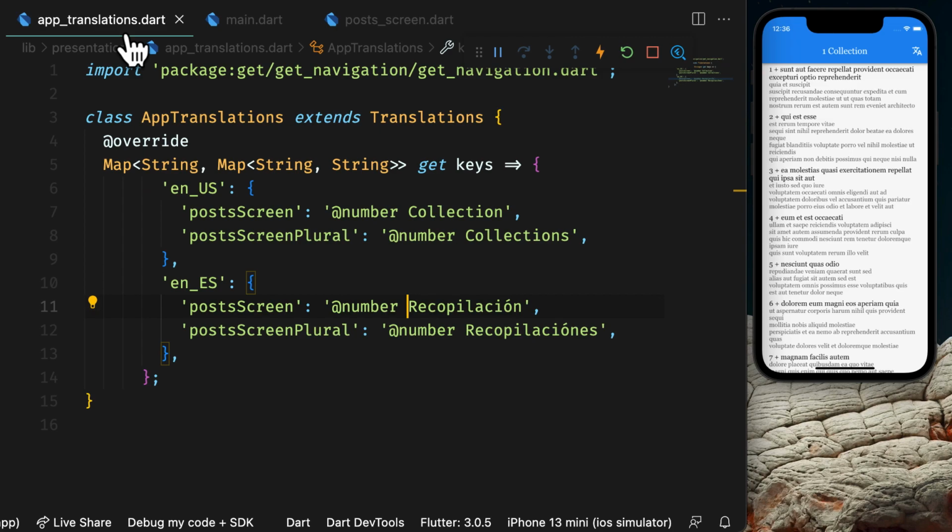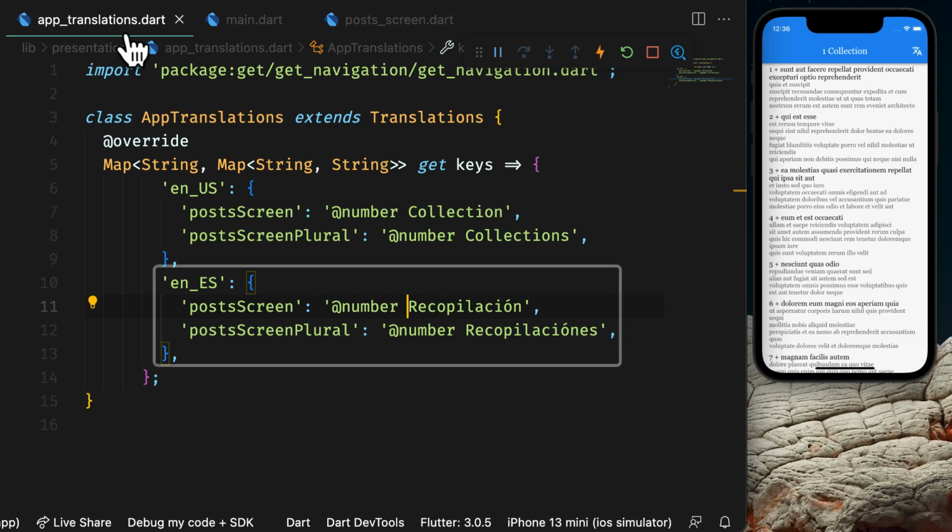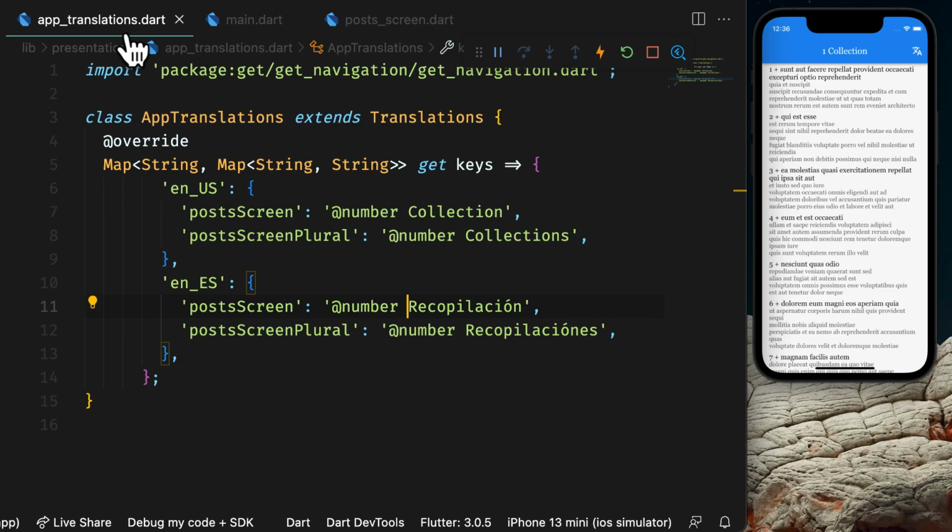Last thing to cover in translations by GetX would be how do you change the locale at runtime for the app? That is very easy too. You don't need to manage state yourself for that. To show with an example, at the start of the video itself, we added en_ES translations also. We will now switch between two translations. Remember to keep the same keys for both locales.